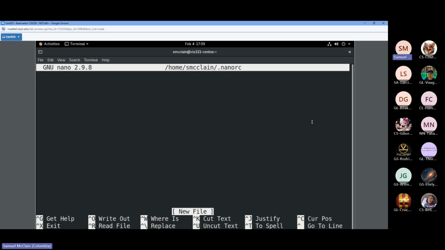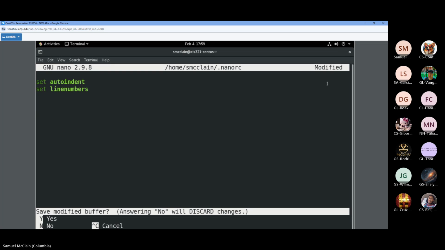And from there, we can do set autoindent, and we can add in set linenumbers. And so then we can save that by doing Control X.